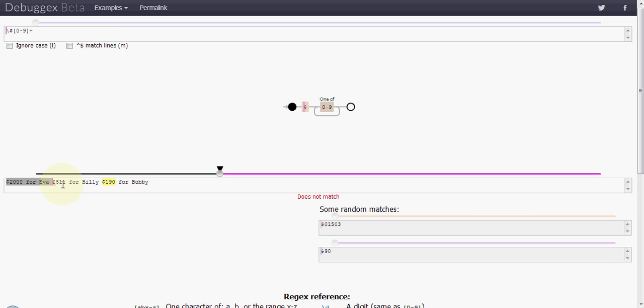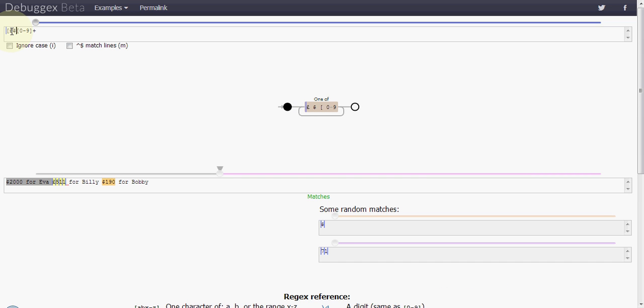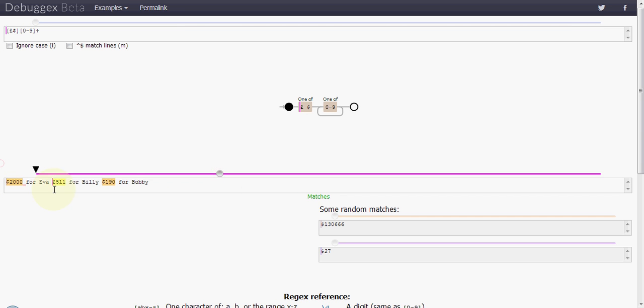In this case, we don't need it because it's the first character that's the problem. We're expecting a $ sign, but there's a pound sign here. To fix this problem, we just need to alter our regular expression to make sure it allows pound signs. Now, all of our matches are working properly.